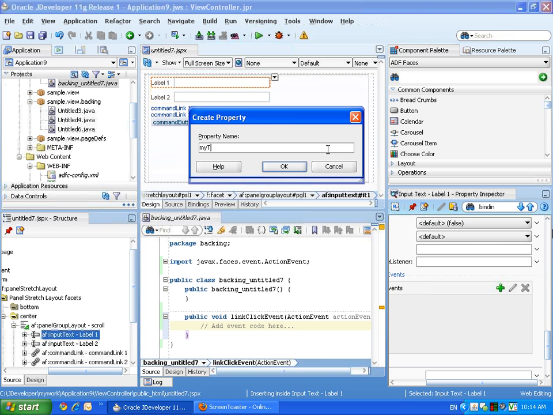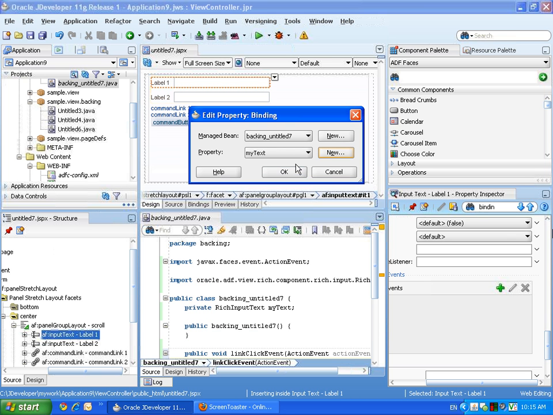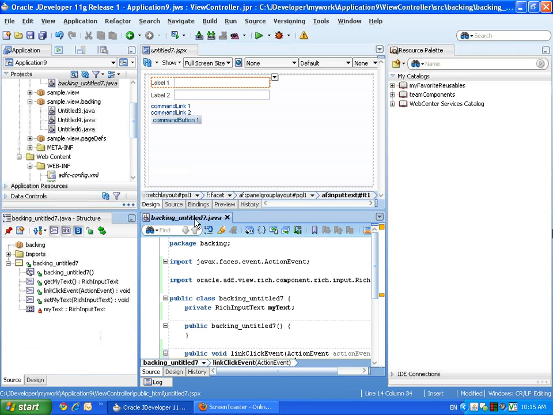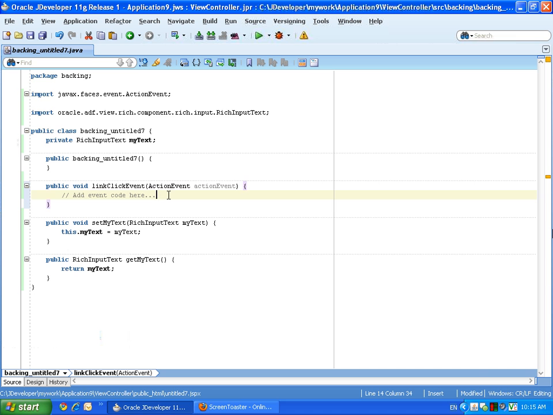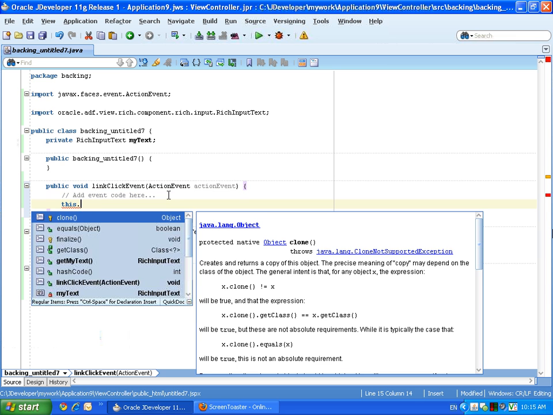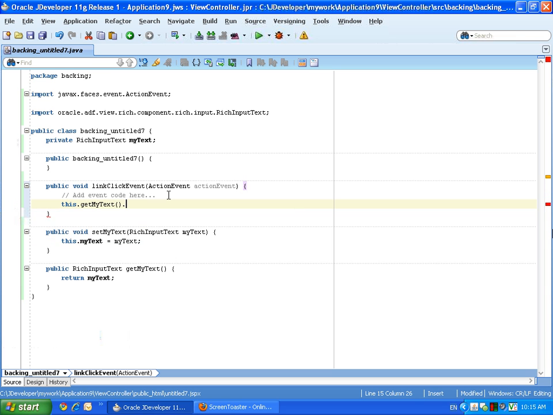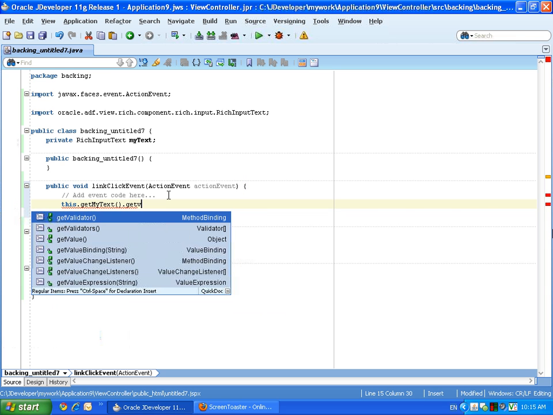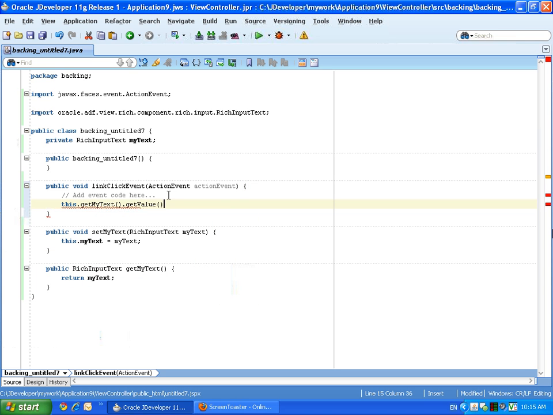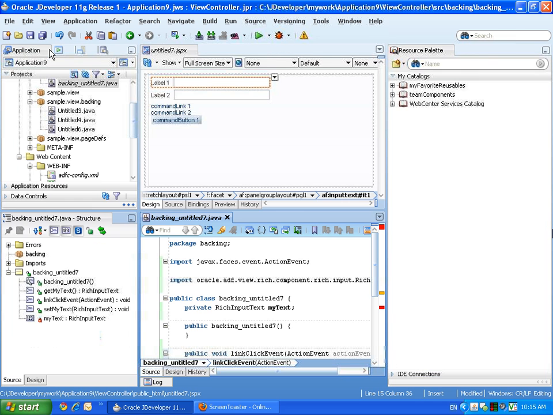In my backing untitled 4. And we'll call this one myText. Okay. And once you do this, you actually get the myText item inside your backing bean. Like that. And then in your code, you can start writing things like this, getMyText and getValue or whatever. That's the right way of exposing just the components you need in your backing bean, making your code cleaner without a lot of components that you don't use, and making less of a memory footprint on your app.